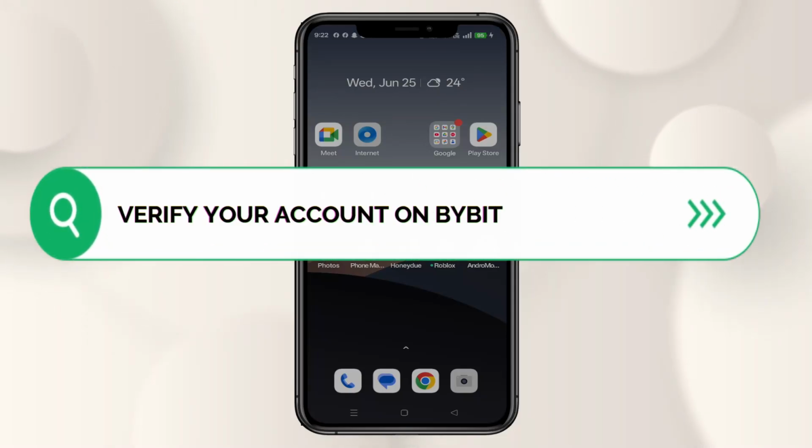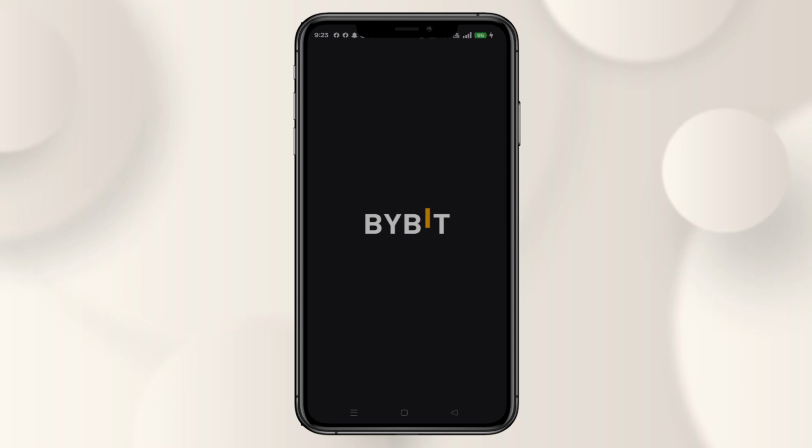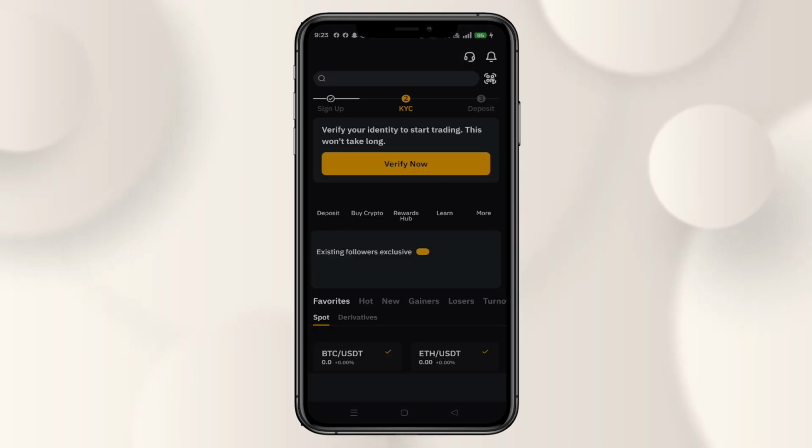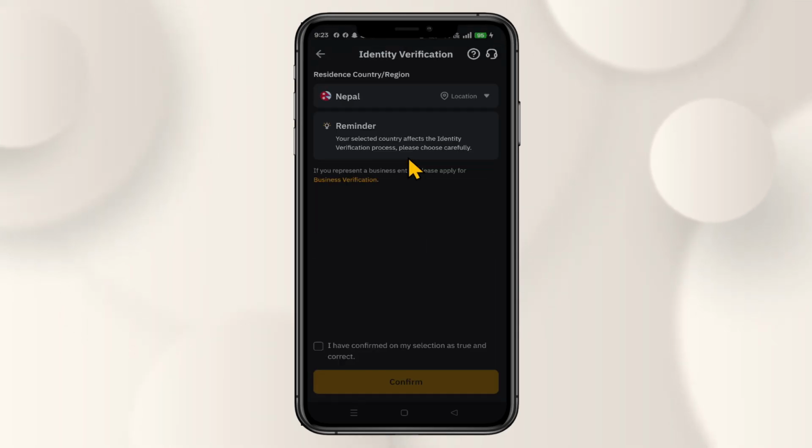Today I'm going to show you how you can verify your account on the Bybit application. So let's get started right away. First of all, open up the Bybit application on your smartphone. And if you haven't logged into your account already, proceed forward with your credentials and you will be taken into the home page. Now, if you haven't already verified your identity, then you will see the Verify Now button right on the home page. You can tap on this to start the verification process.